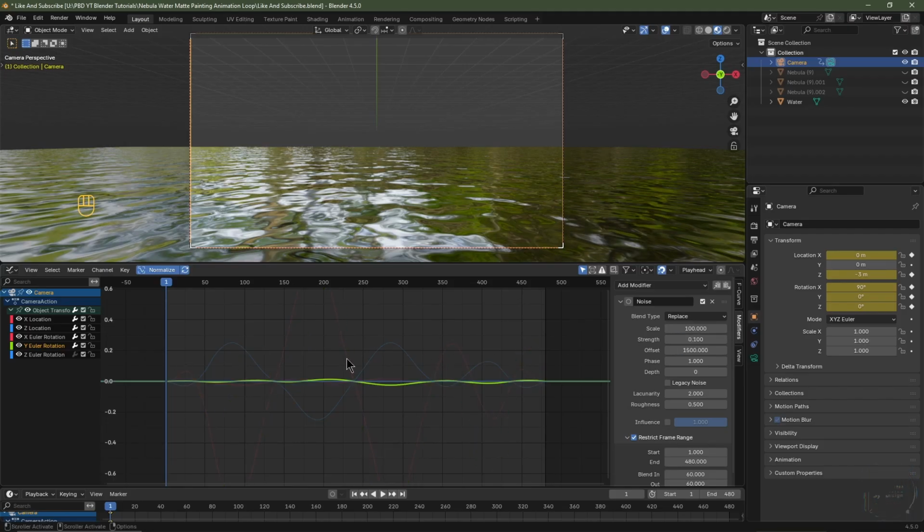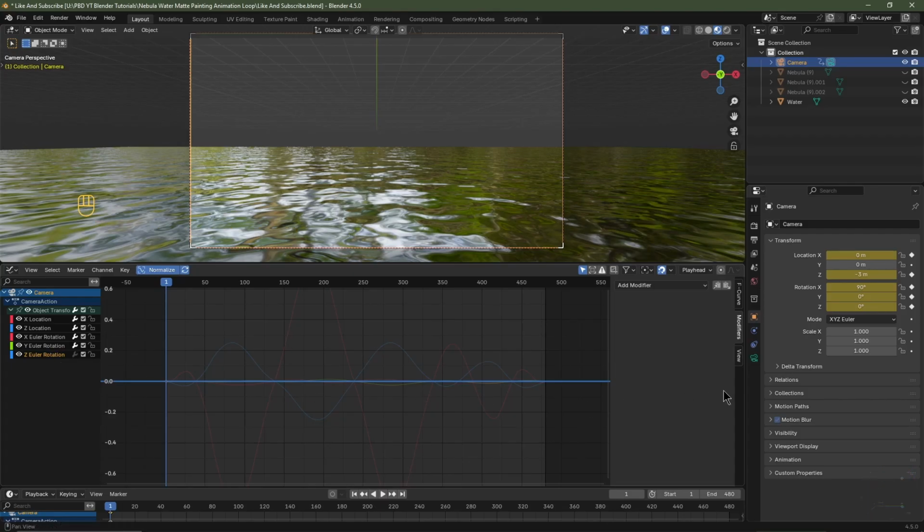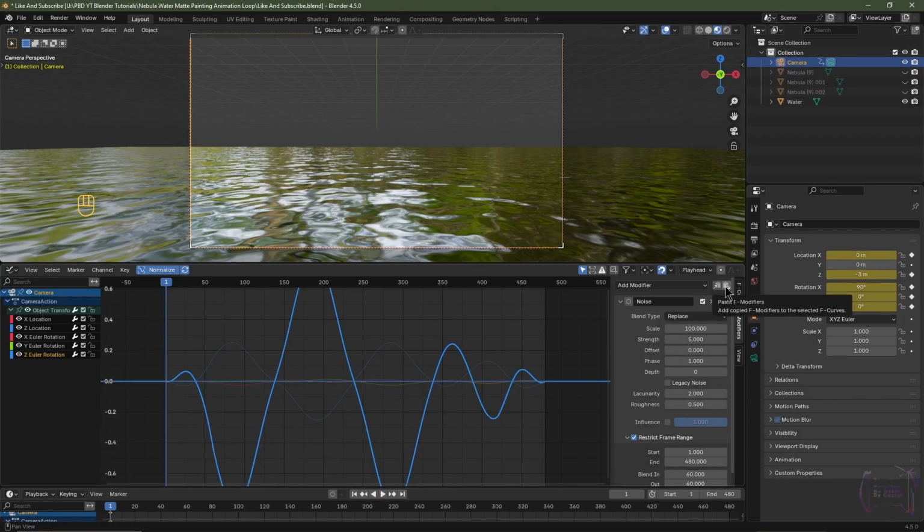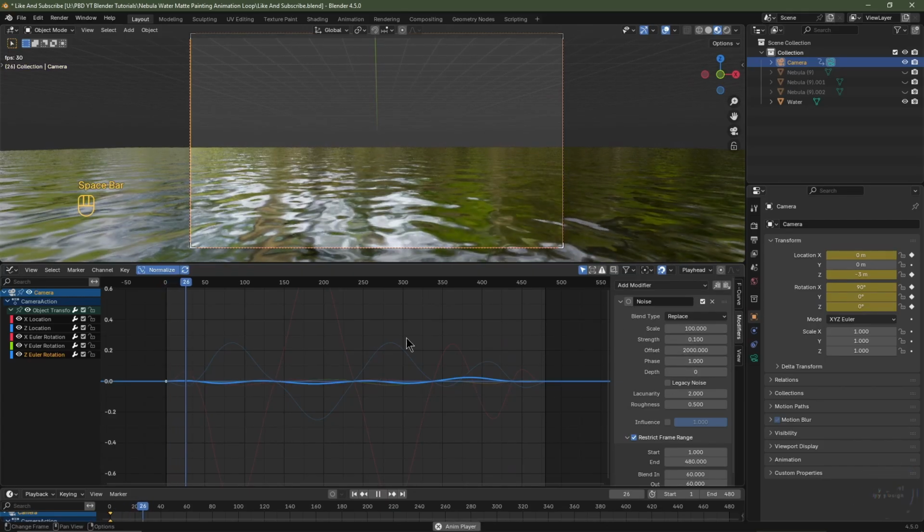I'll then navigate to the Z rotation. I'll go back to my modifiers. I'm going to click paste. I'll reduce the strength to 0.1 and I'll change the offset to 2000. So now they've all got different seeds. I'll just hit play just to see what we've got.